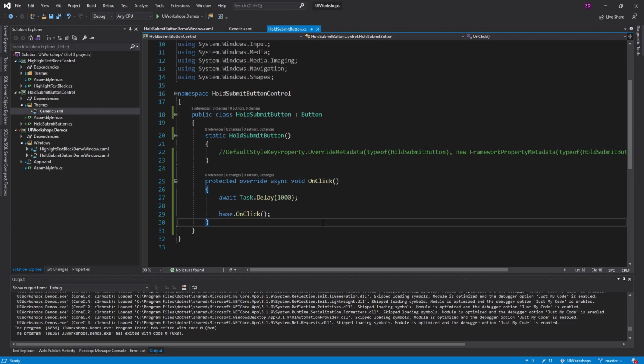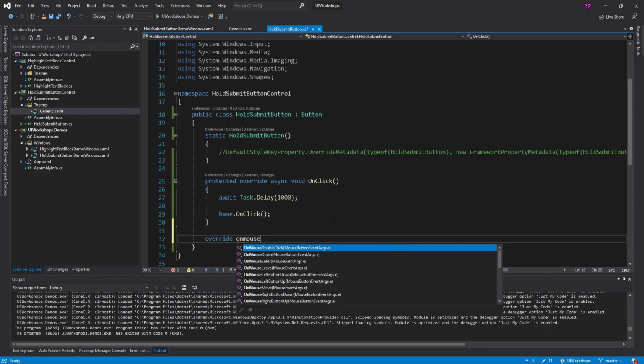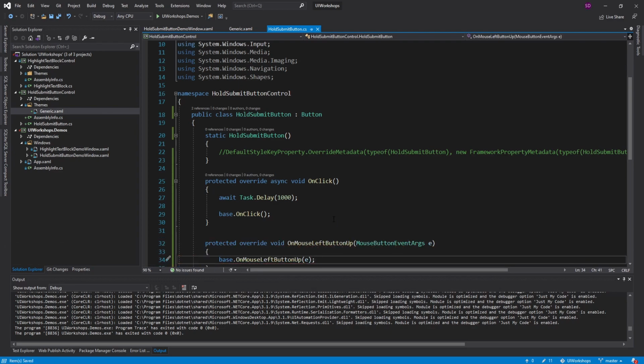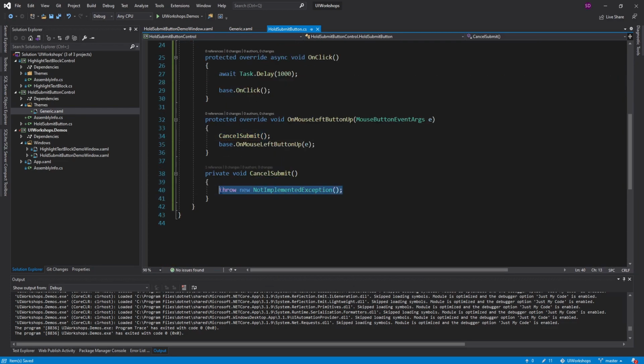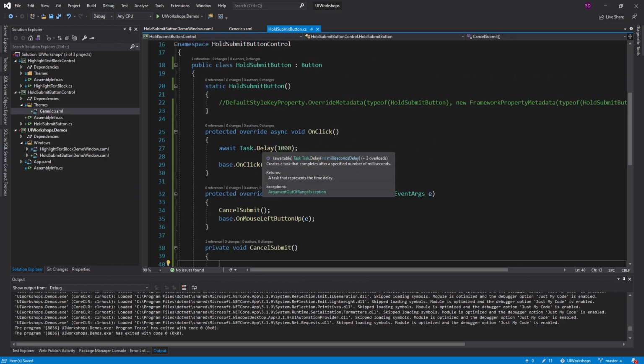If the user unclicks the button, then we want the click to be canceled because you have to hold down the button for it to submit. So what we're going to do is override on mouse left button up. So whenever they unclick the button, we're going to cancel the click submission. So I'm actually going to put this all in a method called cancel submit, because I'm going to have to use this somewhere else as well. And inside here, what we're going to do is cancel this task.delay.